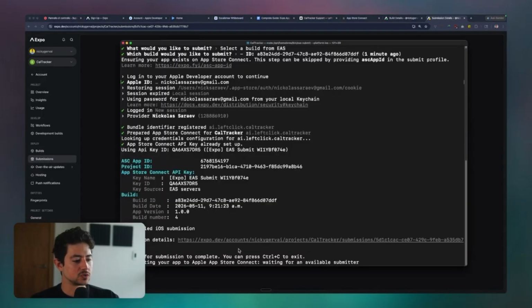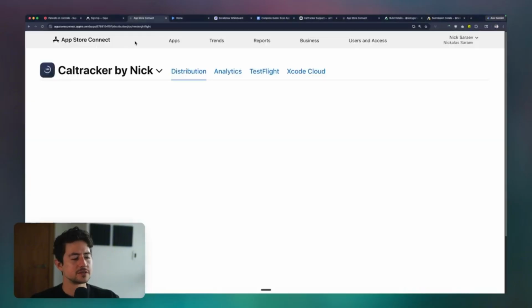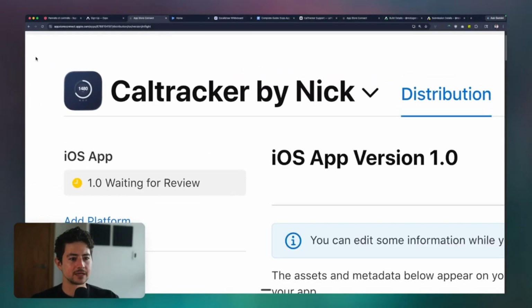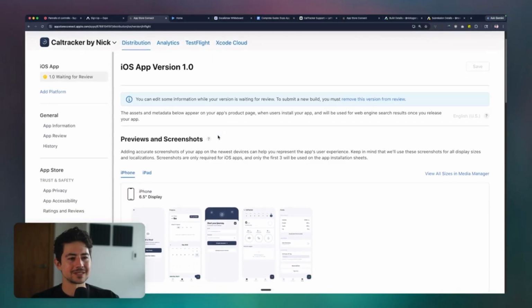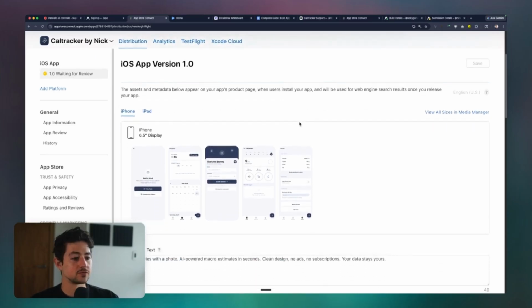But once the actual App Store Connect is submitted, which will take somewhere between 3 to maybe 5 minutes or so, there'll be a little link down here that we'll click. That'll take us to the submission page. The submission page is going to look something like this. We see up here, it says CalTracker by Nick. The reason why I have this little logo is just what Claude created for me. And I've already done this specific submission just because I wanted to save us some time and show you guys how straightforward it is.